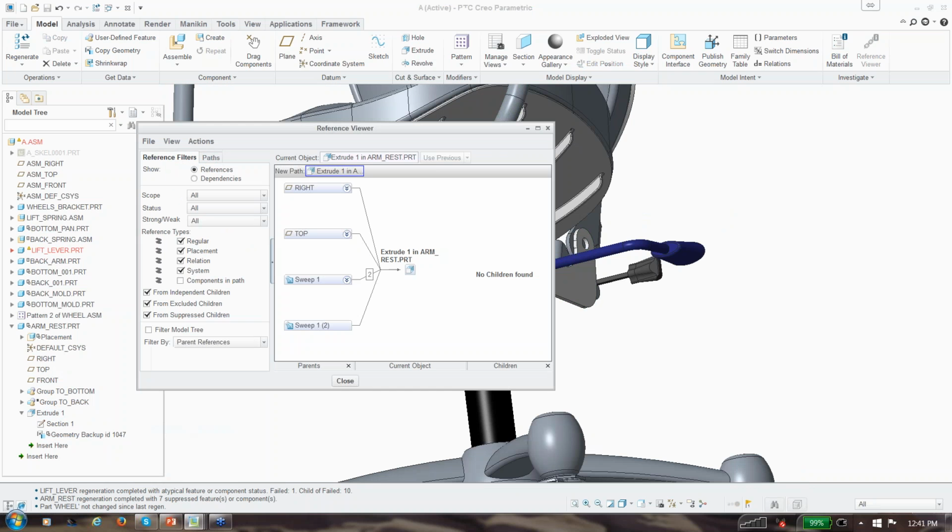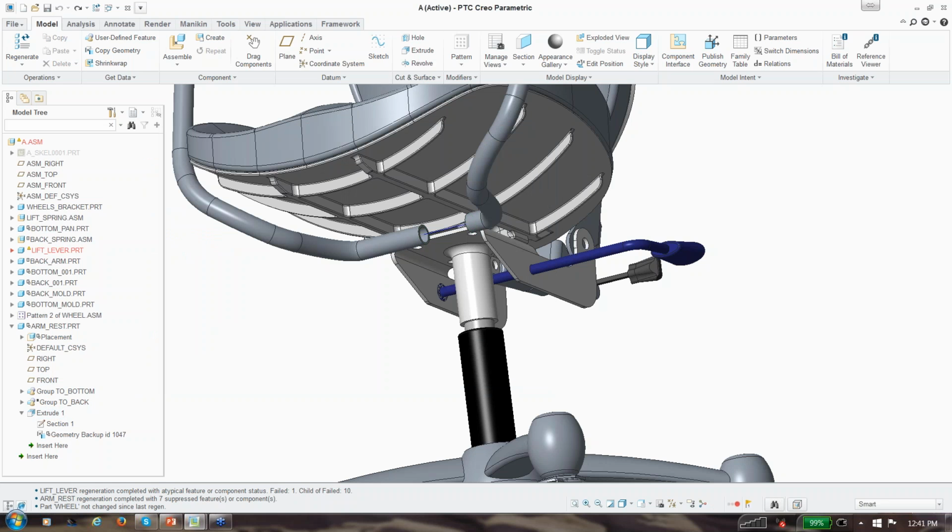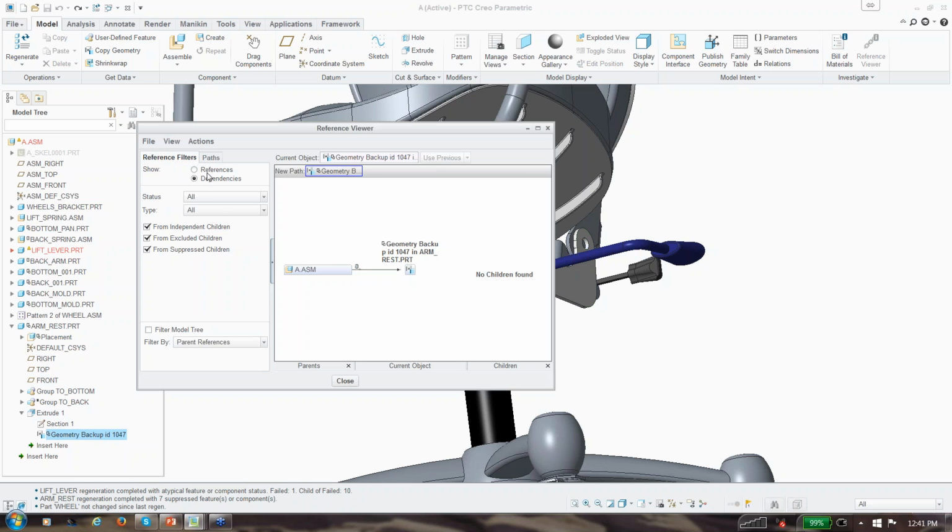So now let's just go ahead and right mouse click this feature. I want to show you something under the reference viewer. If I select on dependency here, if this had an external reference to that parent, you can see under the reference viewer, under dependency, there's a dependency here to the assembly, and to the extrude of our bottom pan sheet metal part. And that is an external reference that will update the geometry, but it will also cause you issues later.